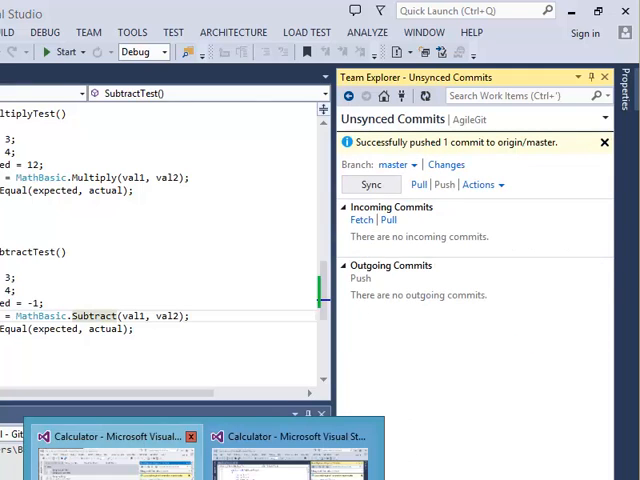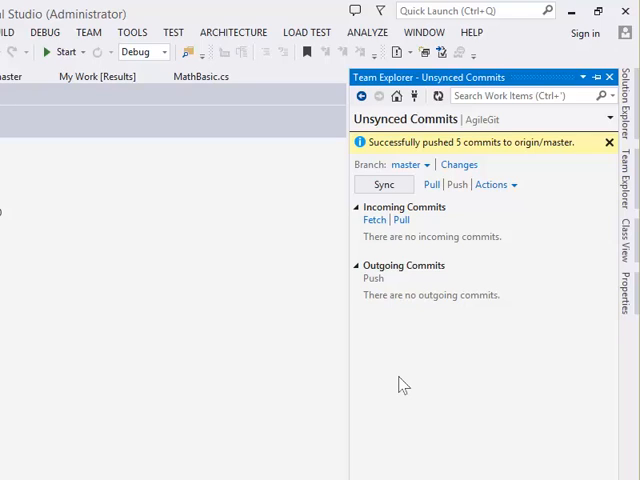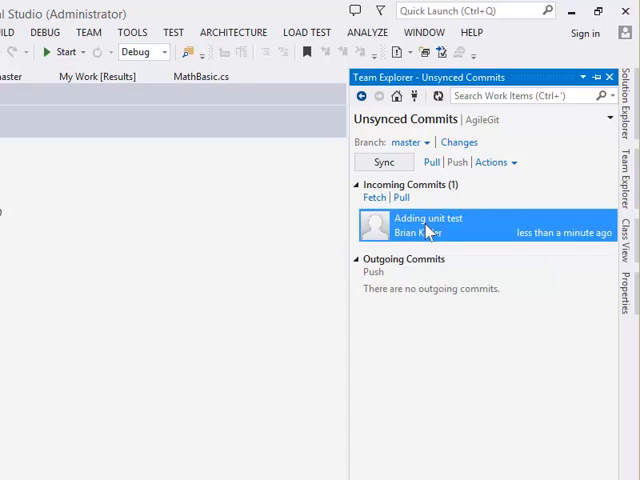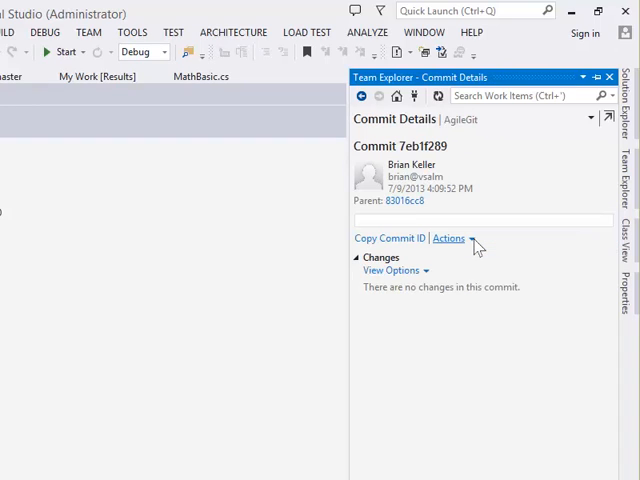Let's switch back to Adam's Visual Studio. Adam may want to preview any changes that have been made to the local repository before pulling them into this repository. Let's hit this fetch link to see if there's anything waiting. Here we can see that there's a change that Brian has made. We can right click and select View Commit Details to see the details of Brian's commit.